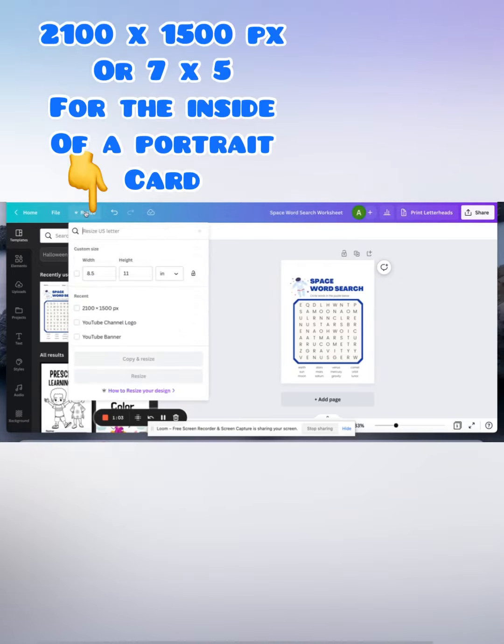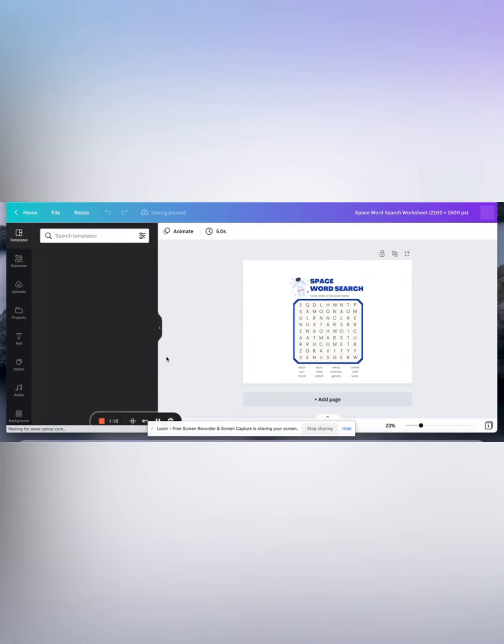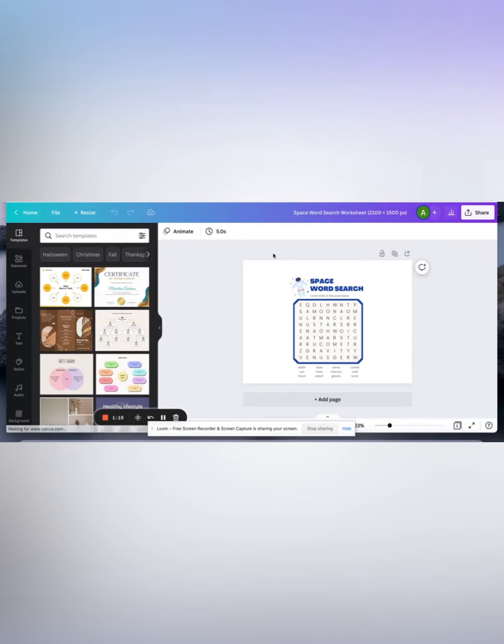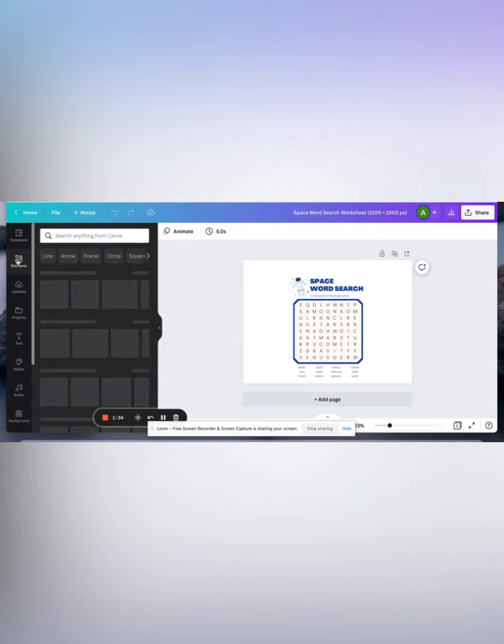Now, I need to resize it, and the size that I need is right here, 2100 by 1500 px. If you have the Canva Pro, you just type that in quickly and it resizes it for you. It opens it up in another window in the perfect size. So I've got my space word search here. When he opens up the card, it will be on both sides inside the card. It's kind of plain, so I want to add something else to it.